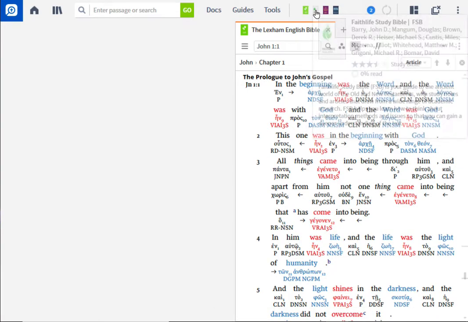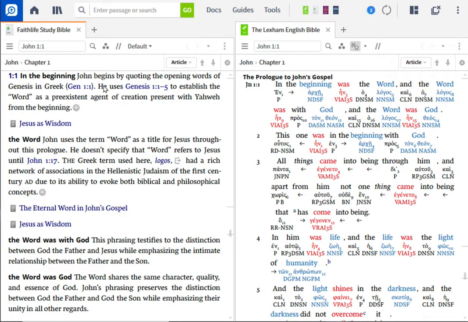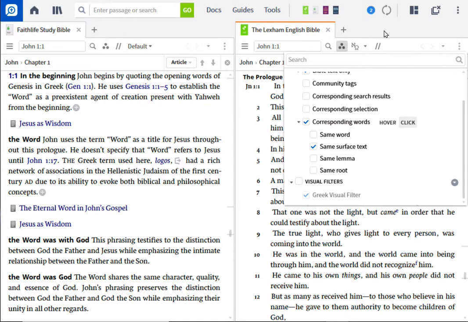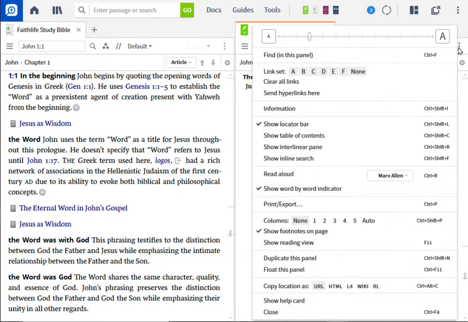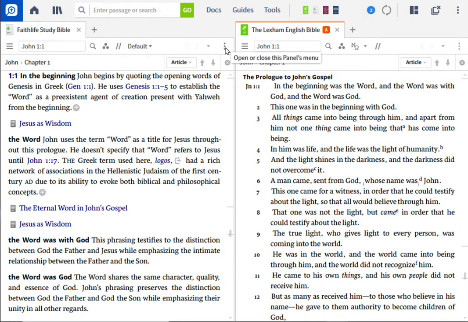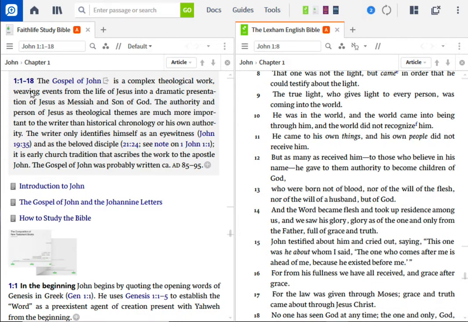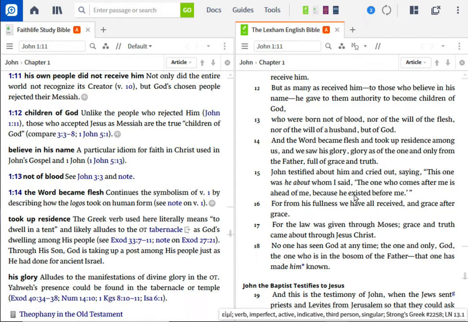Similar to the ESV Study Bible, there is a Faithlife Study Bible which goes with this translation. Even if you're not using the interlinear good stuff here, you can turn all that off and just have it be a normal Bible. And if you click these three dots here in the corner and say link set A and do that same procedure for the Faithlife Study Bible, then you can, of course, they're both set for John 1:1, but if you scroll in your Bible to John 1:8, you can see, of course, there's an article there for verses 1 through 18.